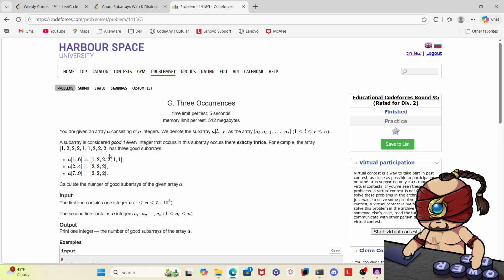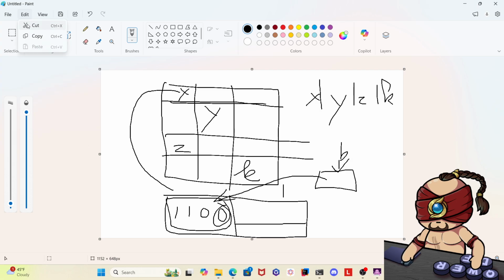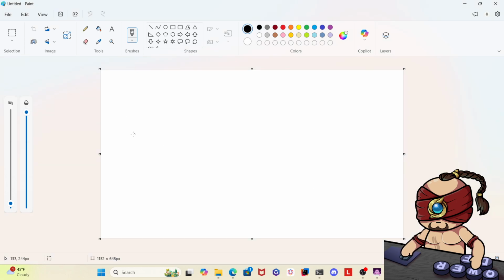And in this question, you're basically trying to find the count of subarrays where every number in it occurs exactly 3 times. Let that sink in. And this one is harder. I am pretty sure this one is harder. It's not 3 times, it's m times, and you have to have exactly k distinct. So, okay, this is hard.